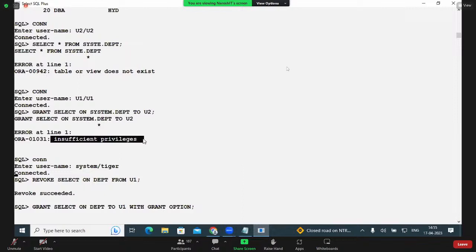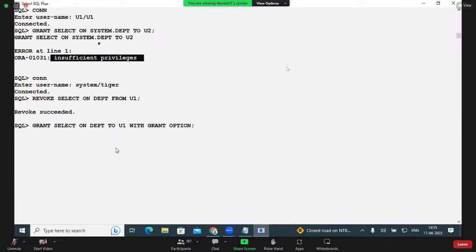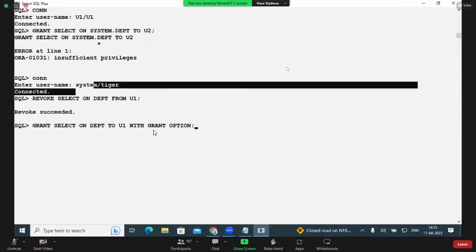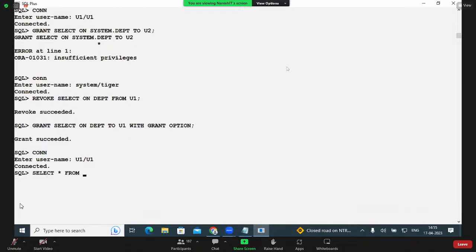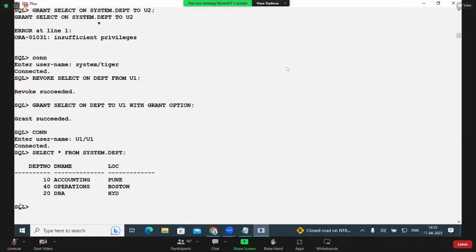So that's what I'm going to do this time. U1 takes permission from the database admin with the grant option statement. Then what happened? You can see, permissions are granted. Now we connect as U1. He is connected, and as usual he can access: select star from system.dpt.